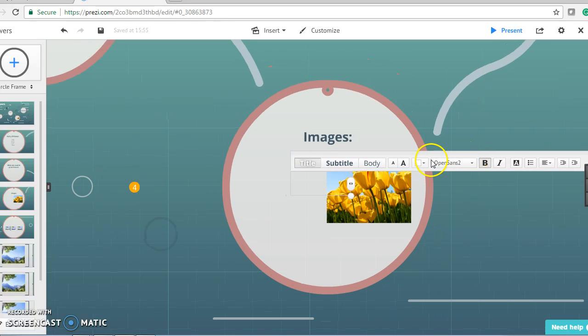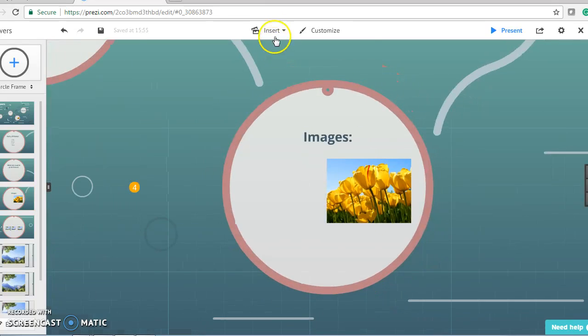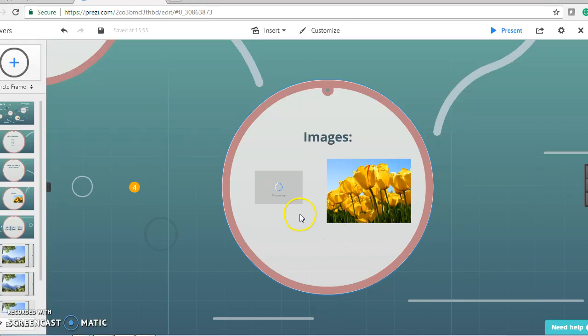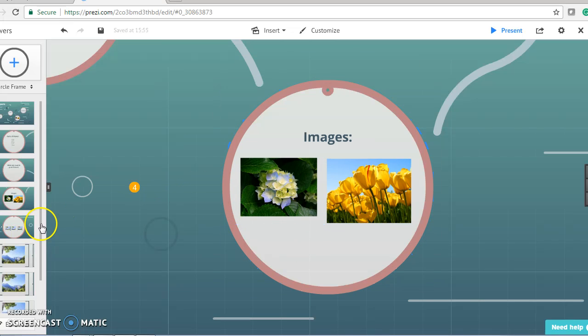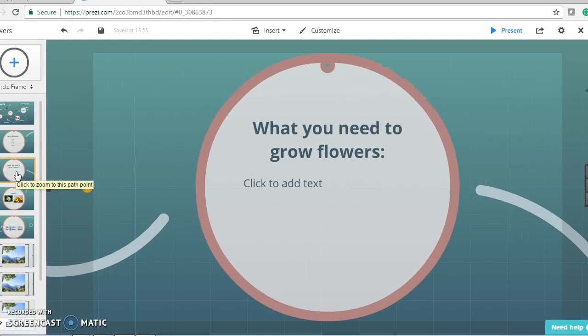Let's say I don't really want that text, so I'm going to click on this. I'm going to add another image again, just by going to Images, selecting my image, and then it'll pop right in there for me. And again, I can resize it. So that's how you would do an image. Let's go back here, and I'm going to show you how I can insert a video.